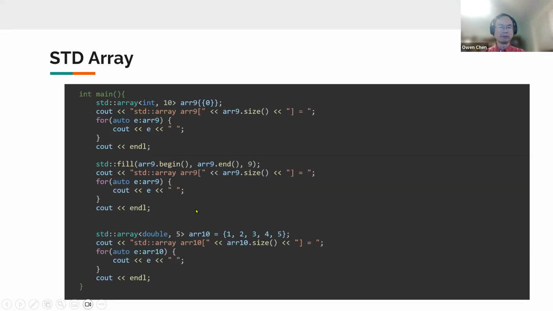Or you can also do the fill. But with fill, you need to be careful, it is not used on the array itself. You need to use the data. I don't have an example using fill on the std array.